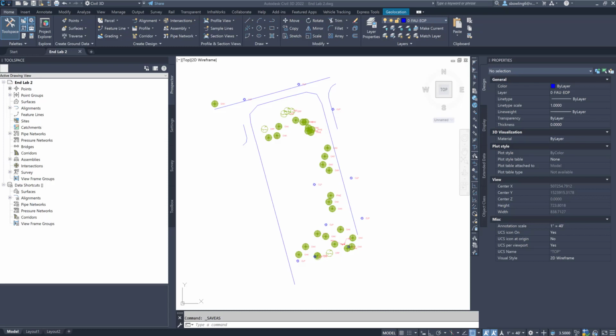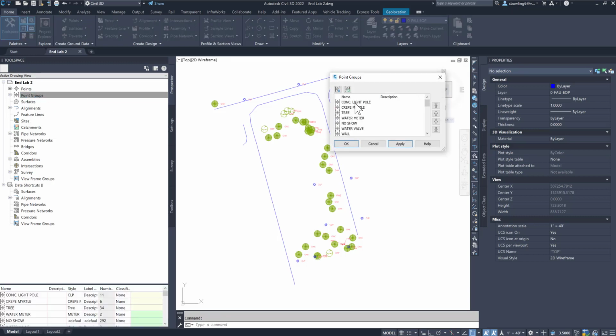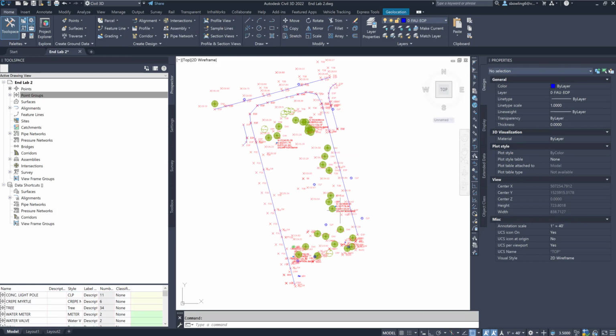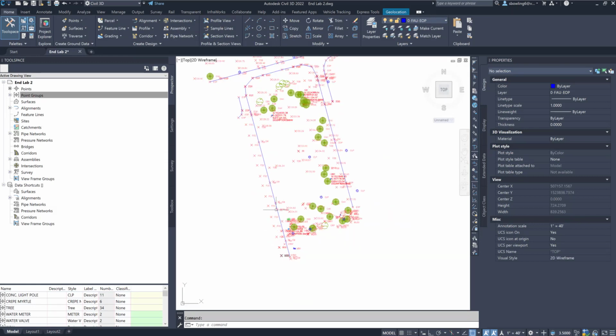Stopping from where we left off in lab 1, we're going to continue to lab 2. So I'm going to go ahead and go to the point groups and right click, go to properties. I'm going to send the no-show all the way to the bottom. I'm going to apply and OK. So I want to go ahead and start creating my topo map.